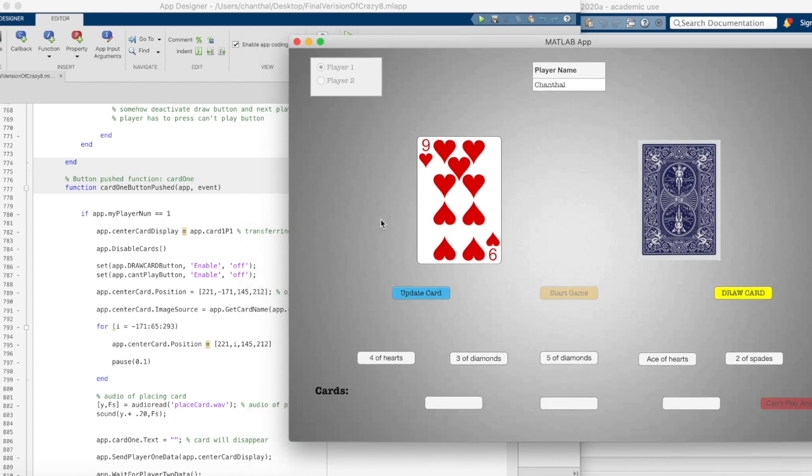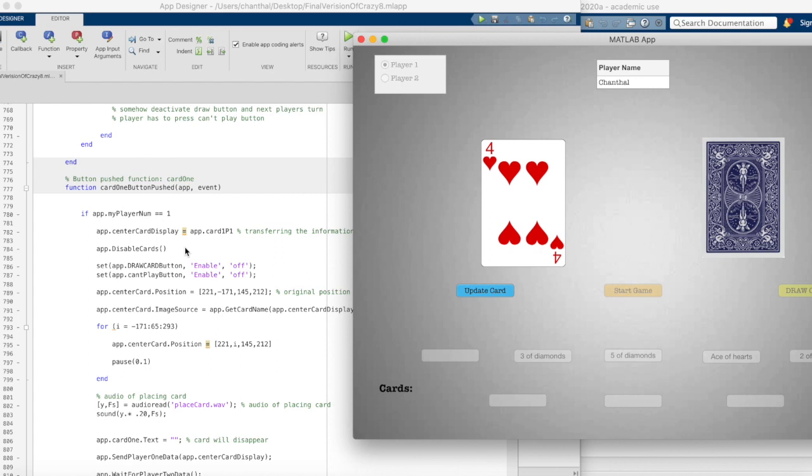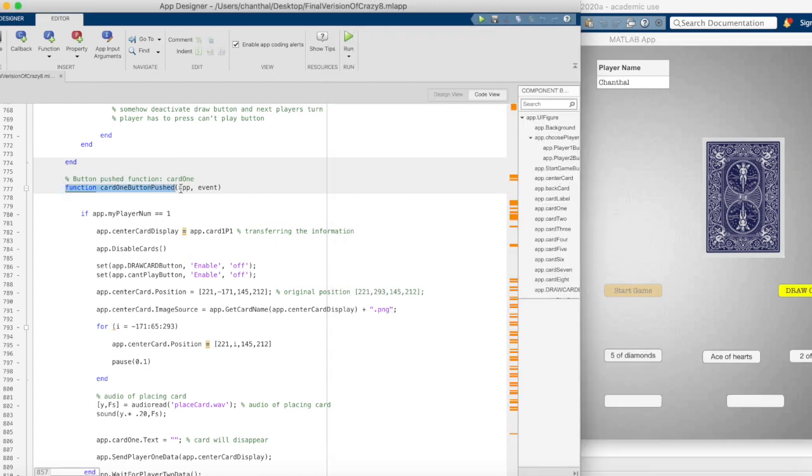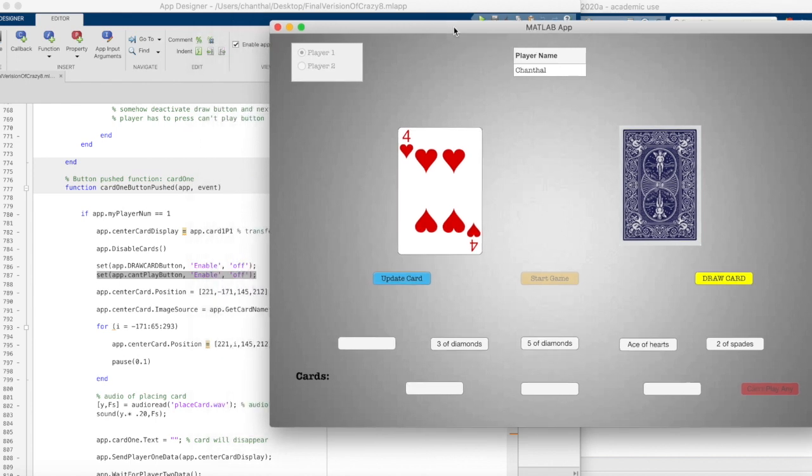So since the center card is the 9 of hearts, I could only play a 9 or a card with hearts. So I could play card number 1. So we go to here, function card 1 button pushed. And then I have set the can't play button off, so you can't play that anymore.